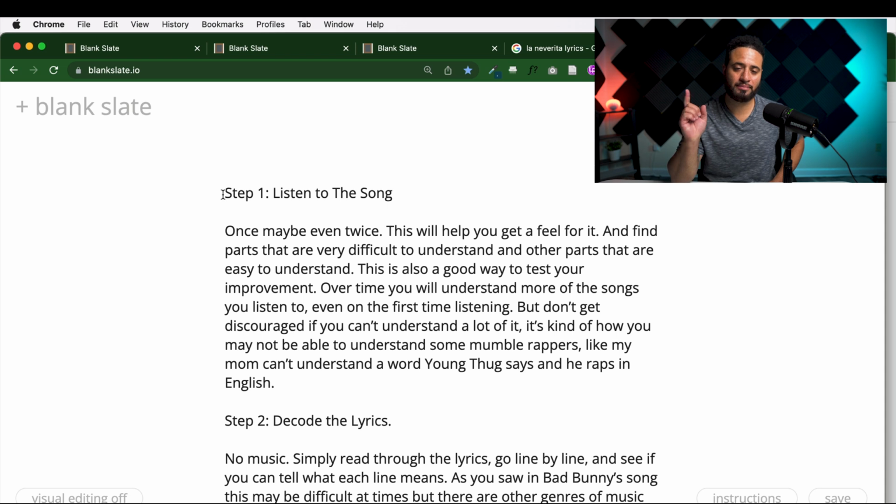Step one, what I recommend doing is just listen to the song. All right, maybe once, maybe twice. This is going to help you get a feel for the song. Before even looking at the lyrics, it's going to help you get a flow of the rhythm, how he speaks or how she speaks, how they sing. You just want to get familiar with the words. And of course, you want to pay attention to the words that you know and the words that you just can't recognize.